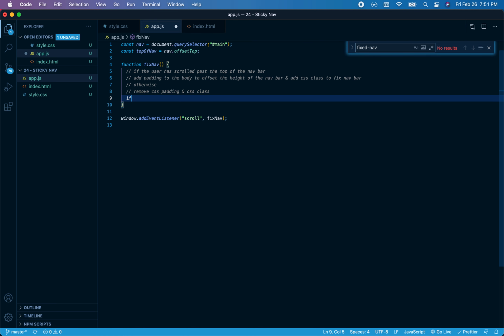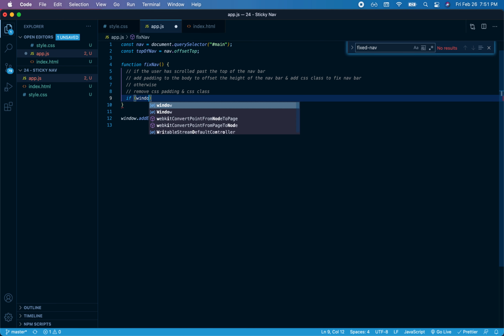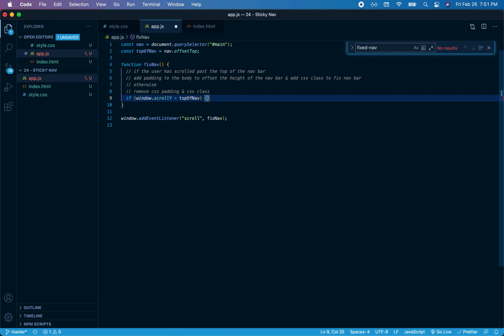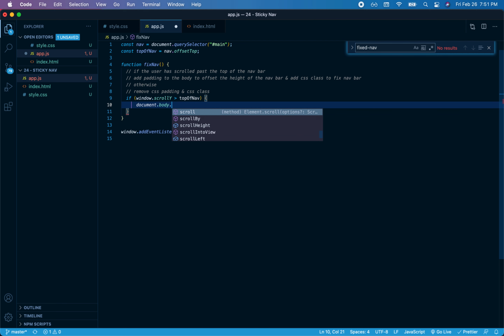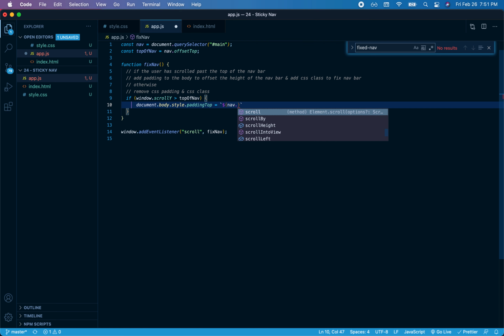So if, and we'll look at the window, and we'll say scrollY. Now if that is greater than the top of the nav, in other words, the user has scrolled past it, we'll do two things. We'll say document.body, and then style to get to the CSS, and add a little bit of padding to the top. And how much? Well, we're going to use the height of the nav bar. So I'll say nav.offsetHeight, and then make sure you add your pixels at the end there.